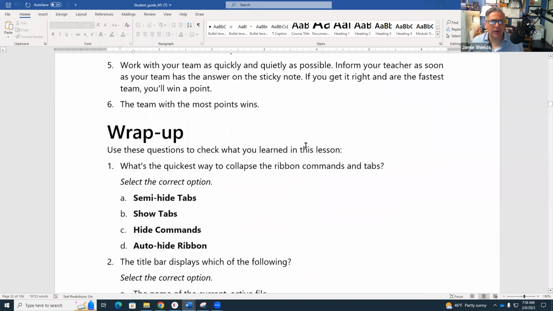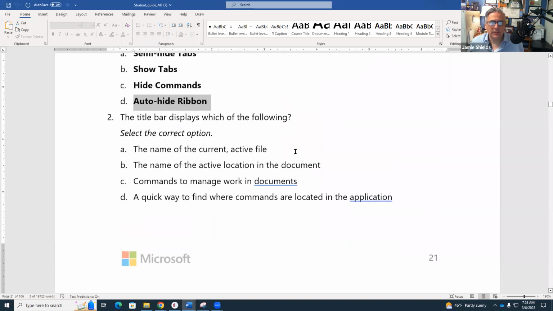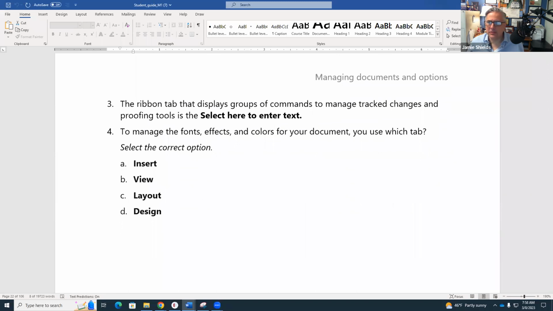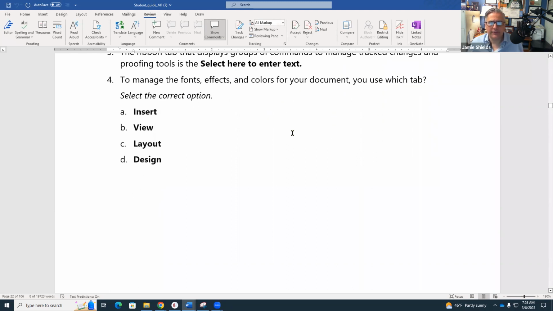All right, the answers to the wrap-up. Well, number 1, the quickest way is the auto hide ribbon. So we know where that is. We worked with that. Number 2, the title bar displays which of the following. Well, the title bar has the name of the current active file because it's right there. Number 3, the ribbon tab displays groups of commands to manage track changes and proofing tools. That is the review tab. So the review tab has those groups of commands to track changes and proofing tools. It's review. And number 4, to manage the fonts, effects, and colors of your document, you use which tab?